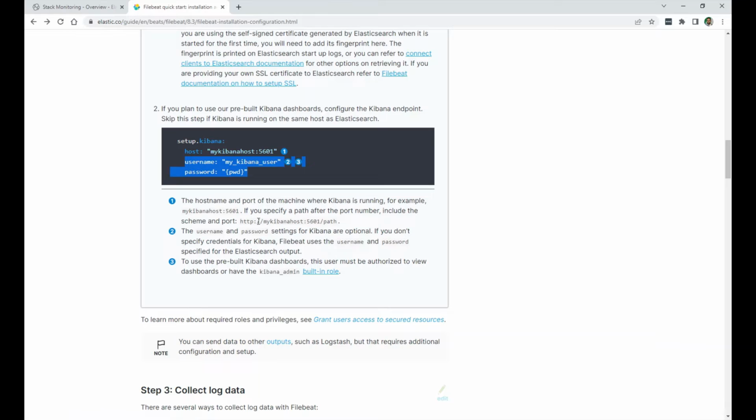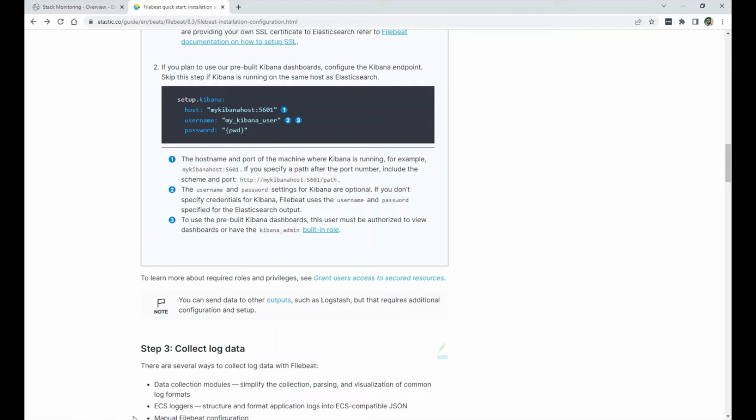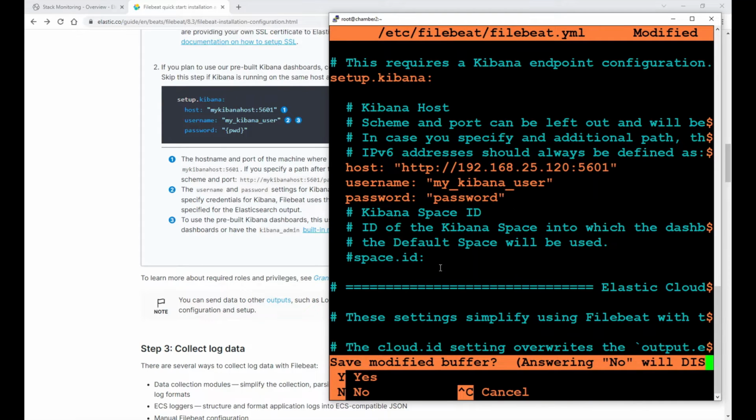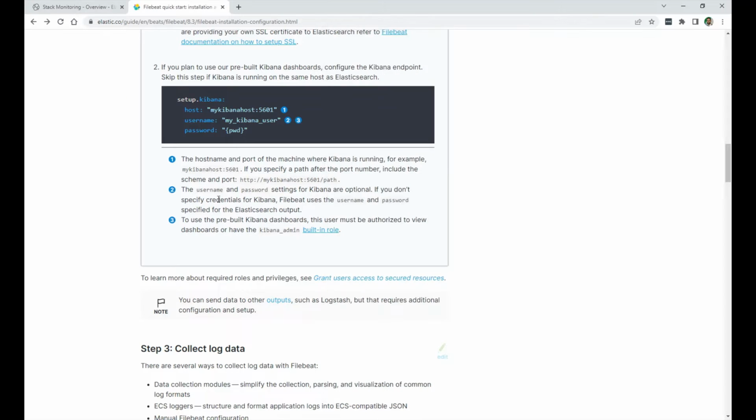and it tells you here, it tells you more about those built-in roles. So I just use that, and the password is password, I think. Yeah, nothing too complicated. So I'm gonna save this configuration file. I'll go back to the Filebeat documentation.